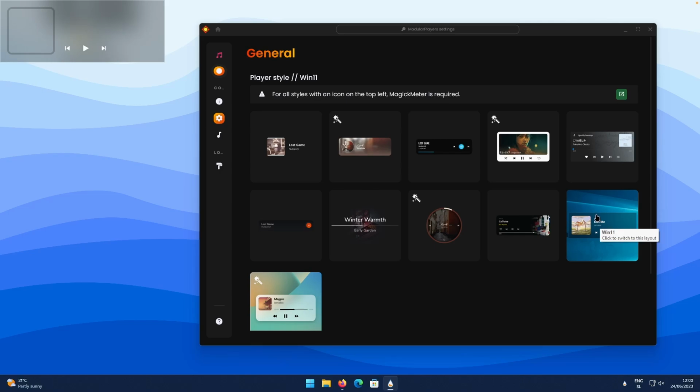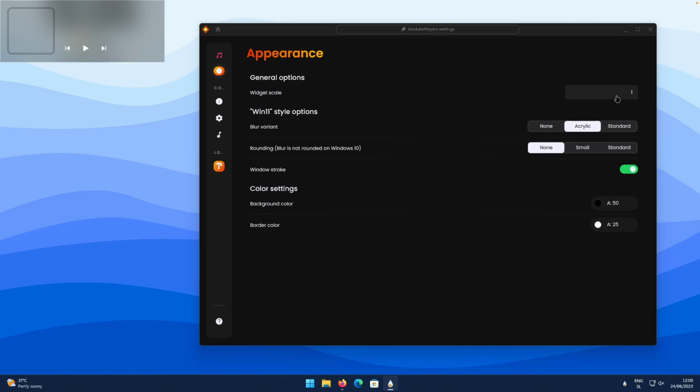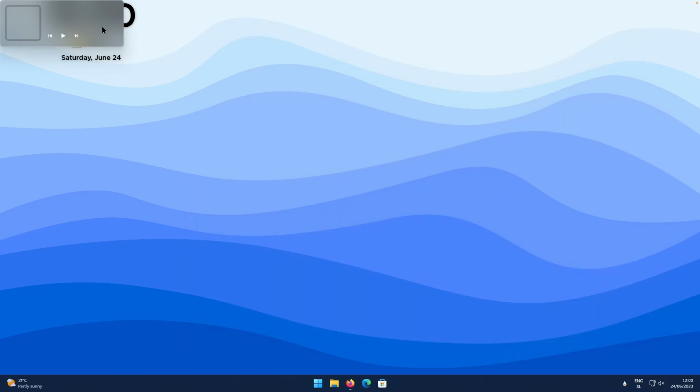So this style is called Windows 11. Then you can go here to the style options and here I will change a few of the parameters. For example, here for the widget scale, I will enter instead of 1, 0.75. Then we can press enter, so the widget will be then smaller. We can also change the blur variant to the standard and the rounding. I will also select here to the standard as well, and now we have this small widget on top of each other. So let's close this one and let's align both of those 2 widgets.